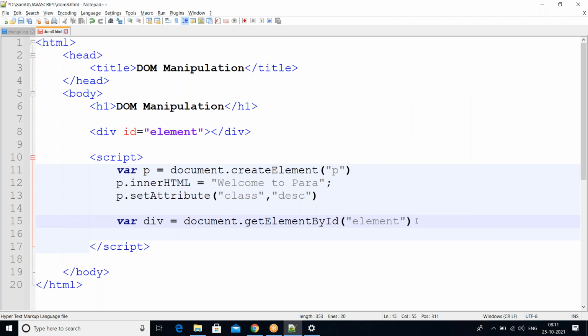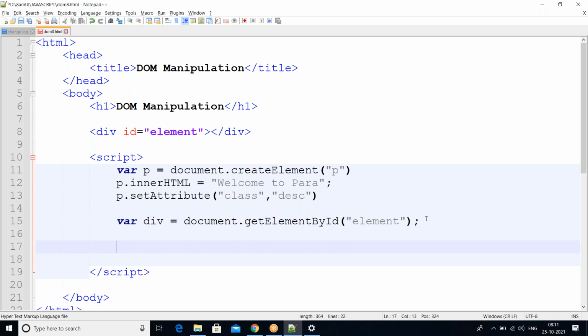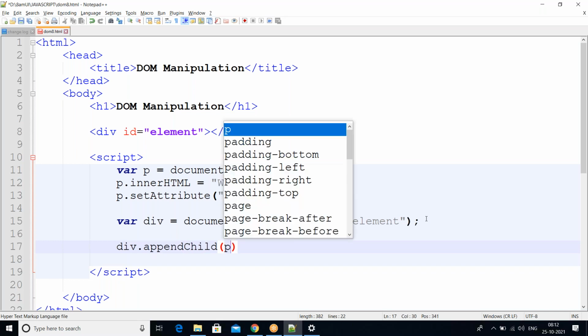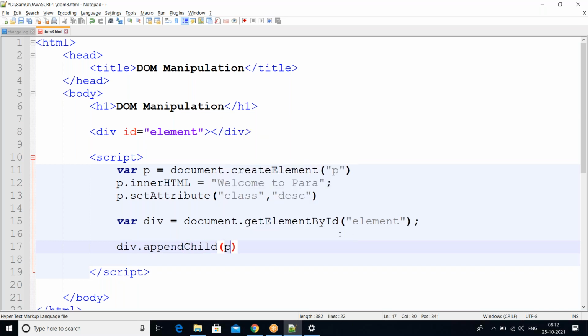So the element is created, and where you want to add it, that element also we fetched. To this element we have to add that paragraph tag. There is a method: div.appendChild is a predefined method. appendChild, with capital C, is the method. So appendChild of p. What we are doing is appending the paragraph tag as a child element of the div.